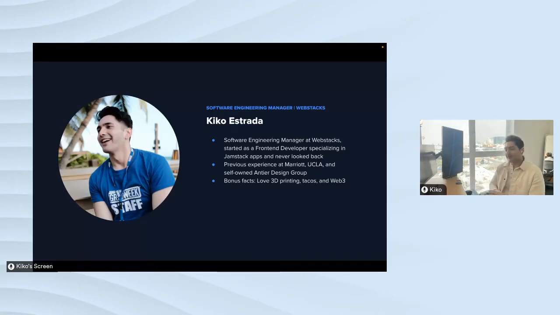And some bonus facts, I really love 3D printing. Little sculptures or parts for RCs are really my main forte recently. Also love tacos and anything surrounding Web3, like NFTs, just the metaverse in general.